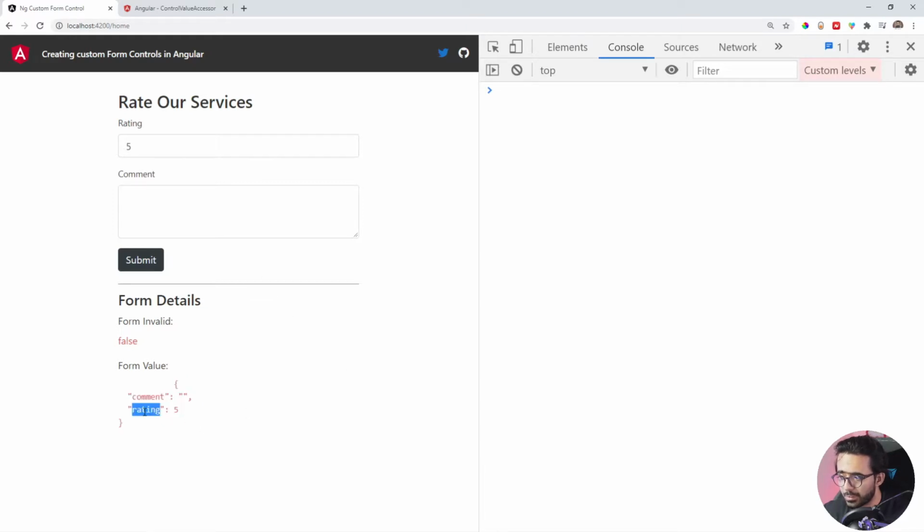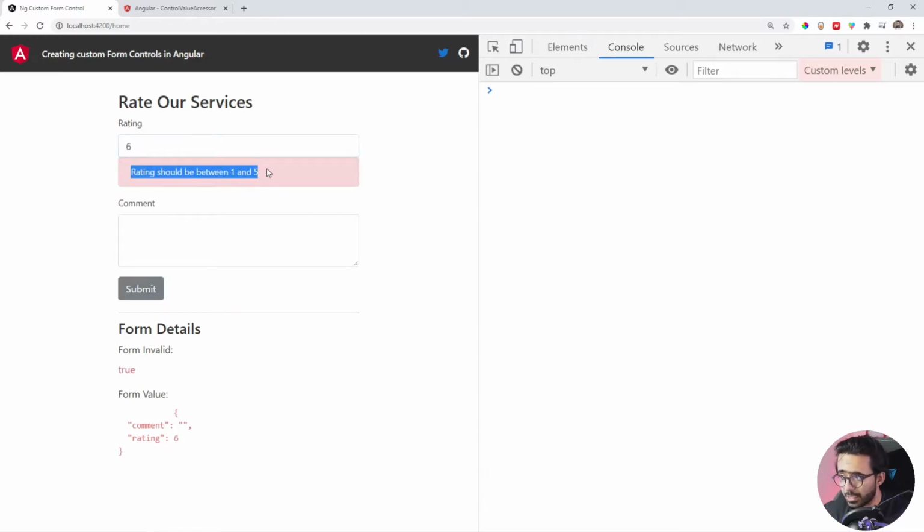So you can see that the value of the rating right now is 5. If I go here and try to change it, you can see that the value changes right away and it's reflecting in runtime. One more thing to consider is that since this is an input, I also have some validation around this. So the rating can be between 1 and 5. If I go above 5, you can see that it shows an error and the form submit is disabled. And you can also see that the form invalid right now is true because we have an error.